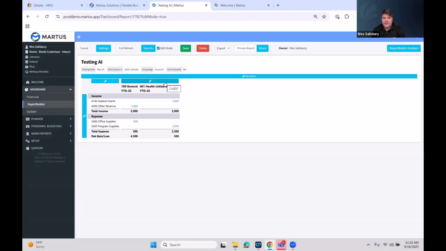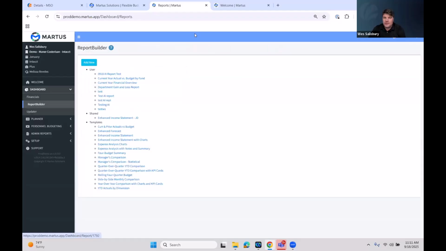If you want to take it from here, you can edit the individual columns that you want. You can add sections and columns as needed from there. It's just a way to get you started. So just wanted to shout that out.